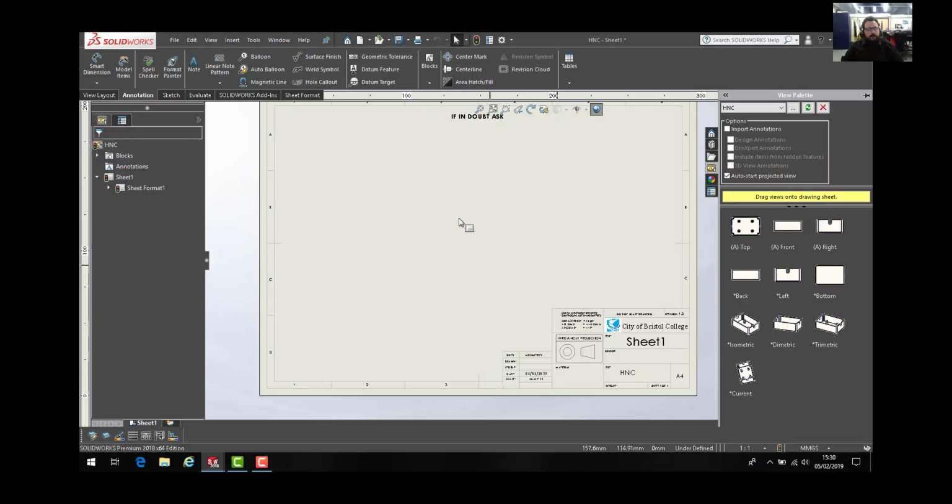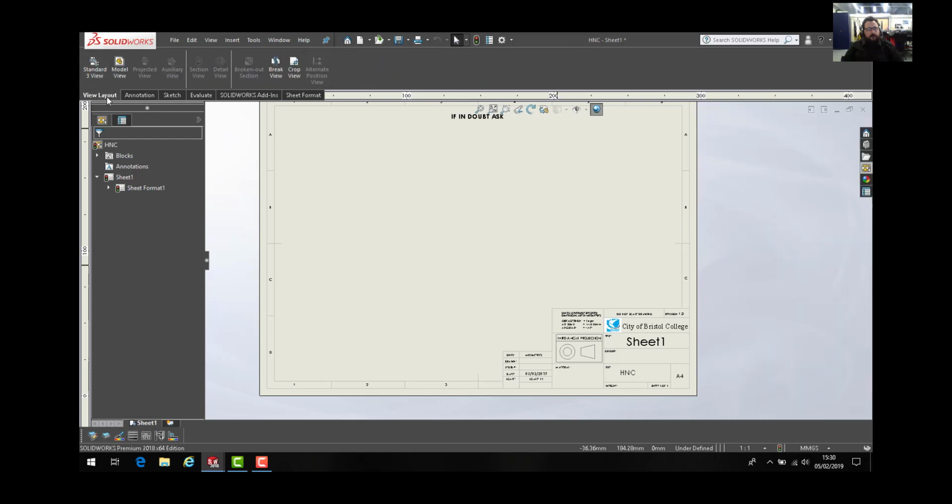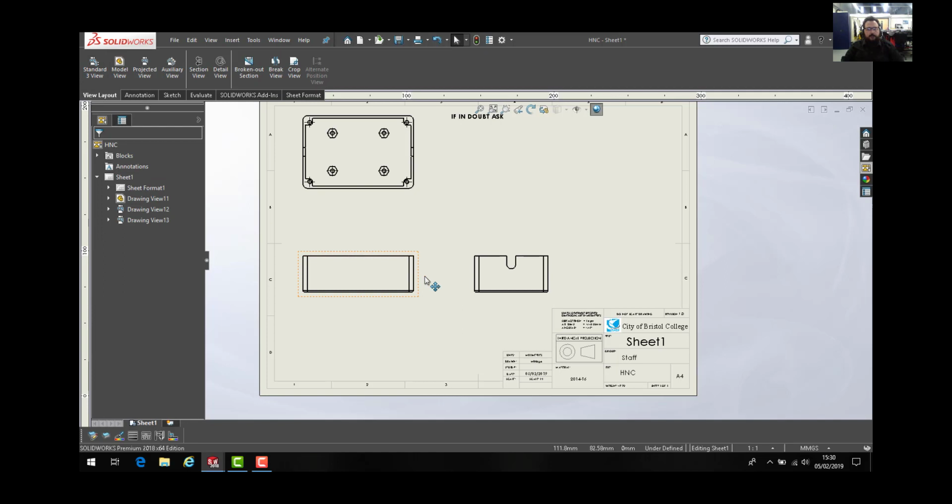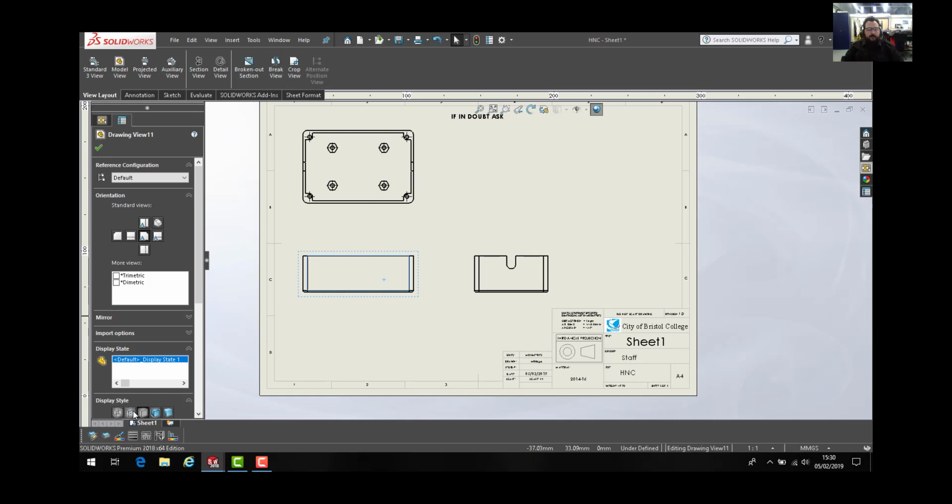What I'm going to do with this now is we're going to say view layout, standard 3 view, and then green tick, and it will plant those onto our drawing sheet. If I click on the bottom left view here, you'll see some cubes. If I choose the second one in from the left, we can enable hidden detail.